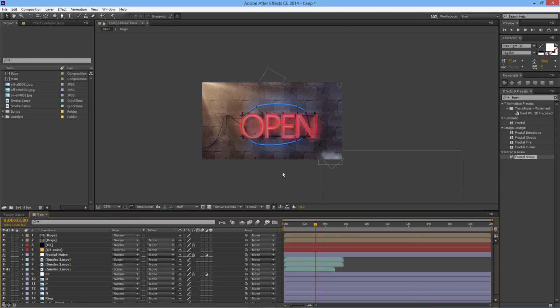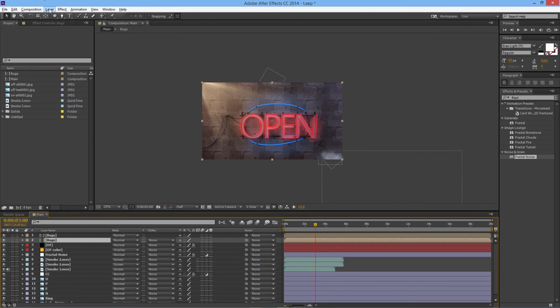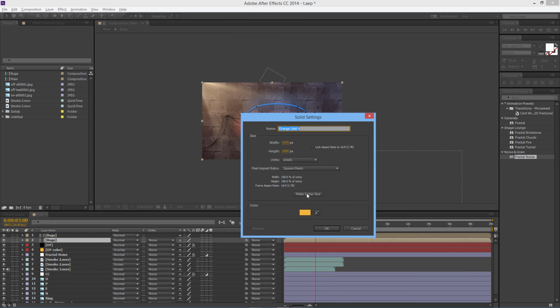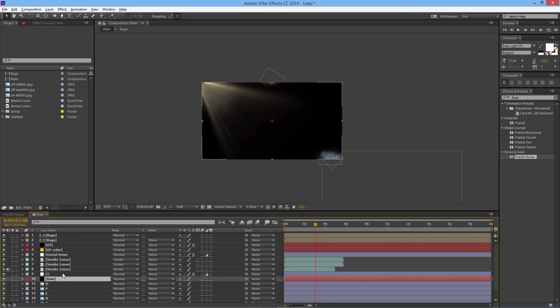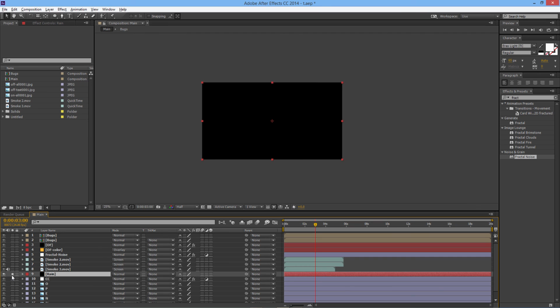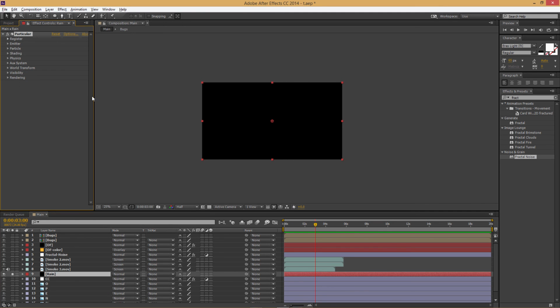So I need to create rain. Let's go to effect, layer. Why can't I click? Layer, new, solid, black, and let's name this rain. Okay, let's move it here. Now let's move it here. Whatever, actually. And now let's go to effects, Trapcode, and Trapcode Particular.